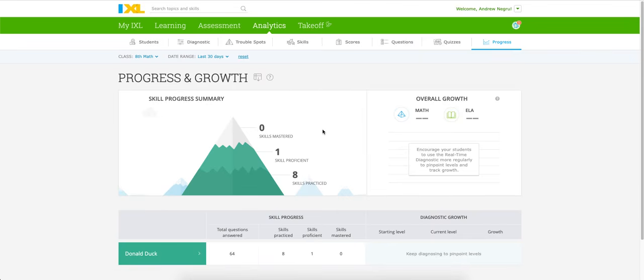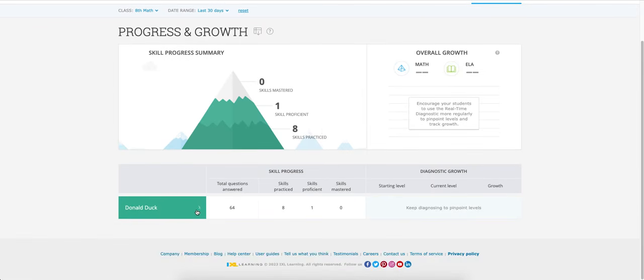Last but not least, progress, making sure that we know where Donald Duck is going, how many specific skills they completed, what they are proficient at and mastered at. We want to make sure we have a lot more of these, fewer of these, and a lot of skills practiced. Okay. The diagnostic group will complete here when the students have completed their diagnostic assessments.